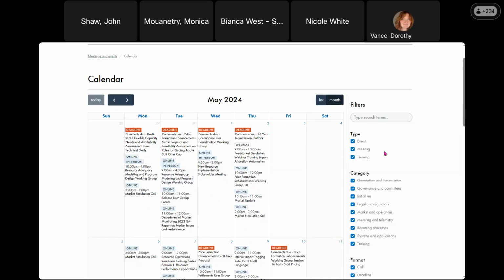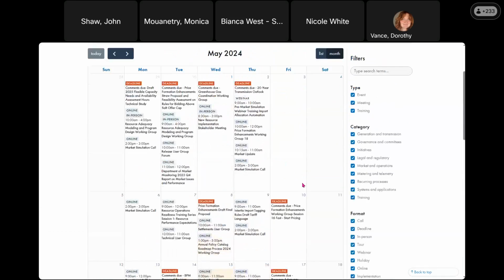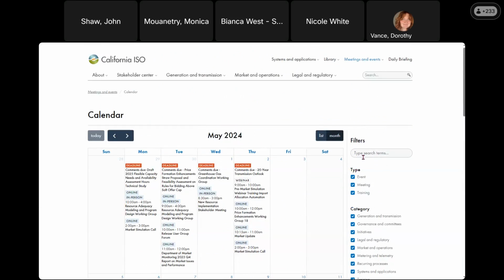A great new feature that I do want to call attention to is our filters. So if you did not know this, on our previous website, we do have filters, but they're all the way at the bottom of the calendar. So they're going to be down here. When I was putting this training together, I did not even realize we had filters. So I thought this was a great enhancement for us to move the filters to the side so you're able to see exactly what you're looking for.